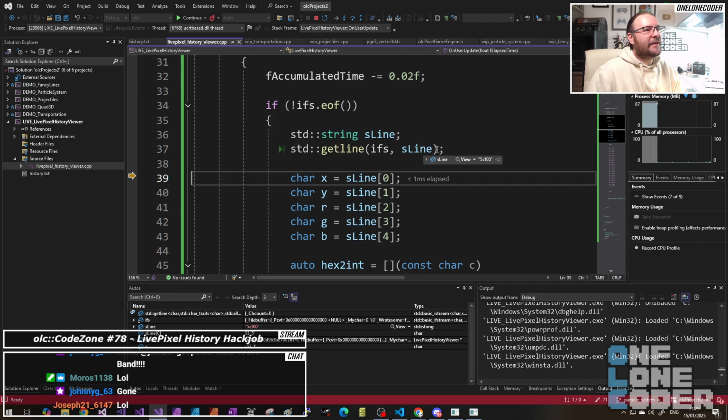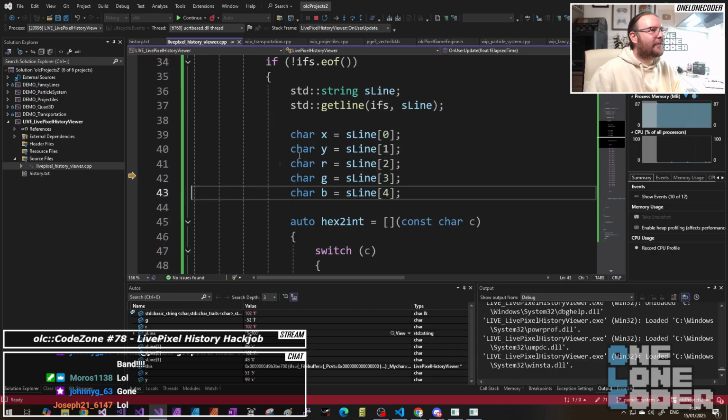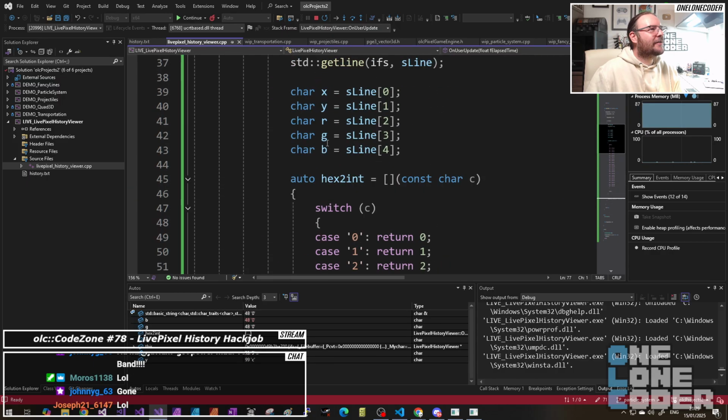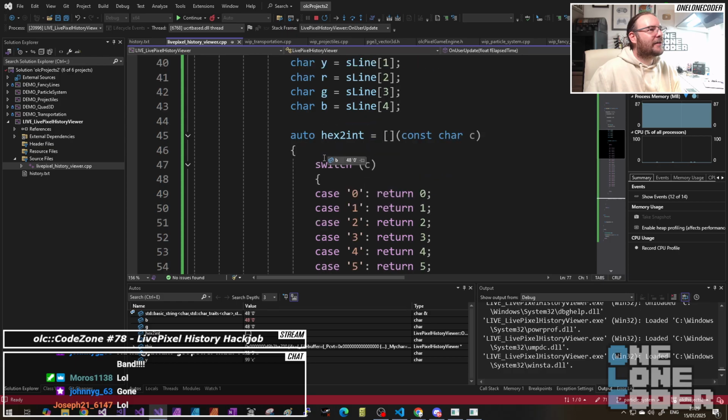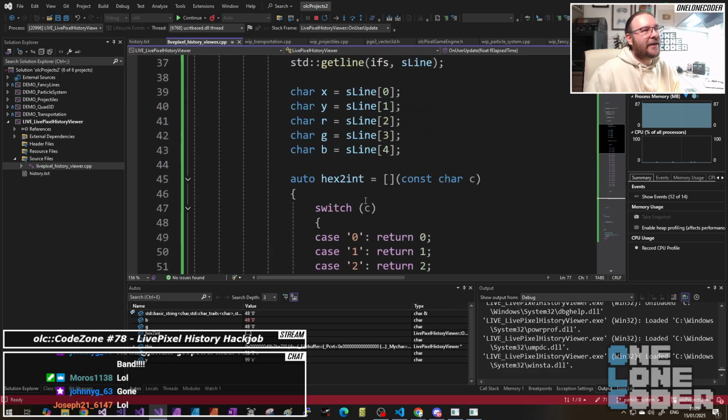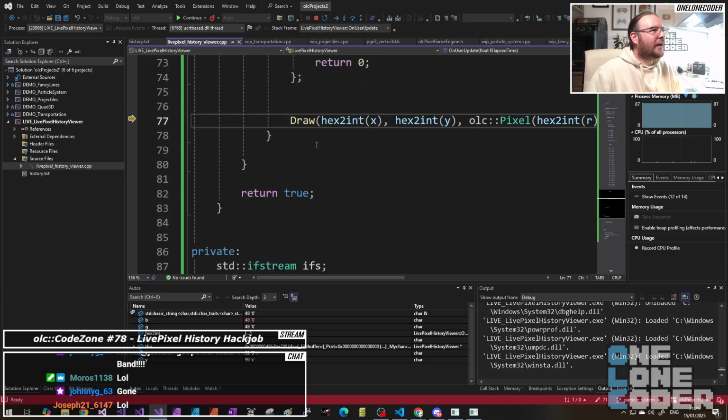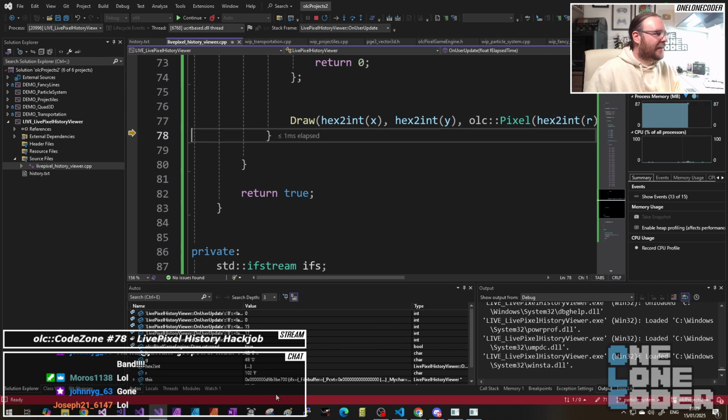Read the line in, there we go, 5CF00. So let's get these so that the characters were correct. X was 5, Y was C, R was F, G was 0, B was 0, 2. The characters, by the way. And then we want to draw a pixel with a bunch of hex to ints being called 0, 0, 15, 12, 5. Yeah, that kind of looks good.